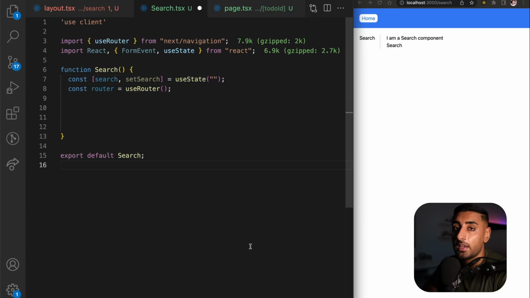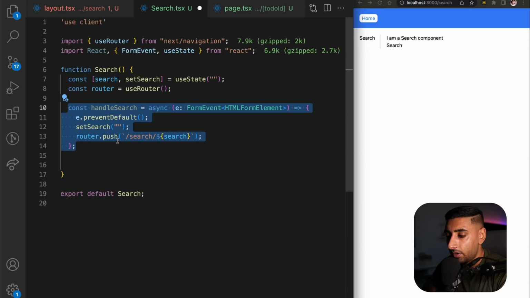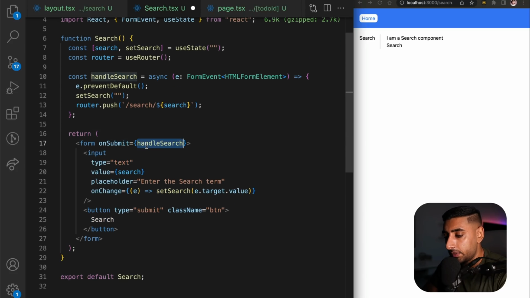So that way we can make a redirect once the user actually goes ahead and inputs a search term. Then we're going to go ahead and create our helpful handle search function, which will be bound to a form that will be submitted at this point. So let me explain what's going on here. First things first, let's hit save and let's see the output that we can see on the page.